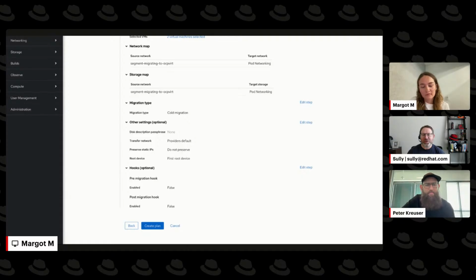And I'll get asked, oh, well, can you do this in the API? And the answer is always, well, yes, the API, it's OpenShift and it's Kubernetes. The API always comes first. The UI is just a representation graphically of the API. There is no magic happening there.